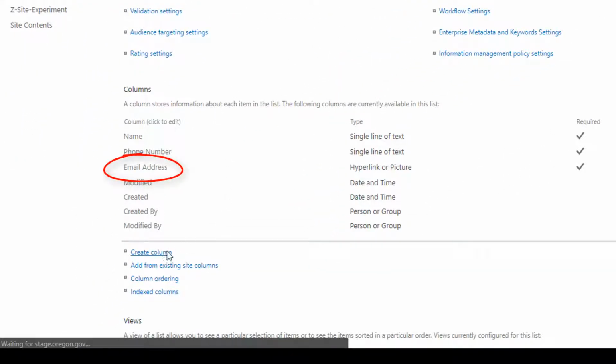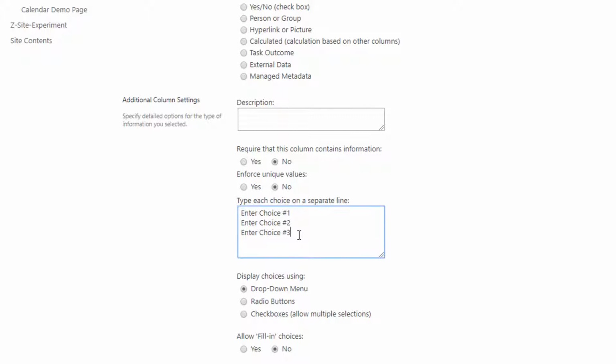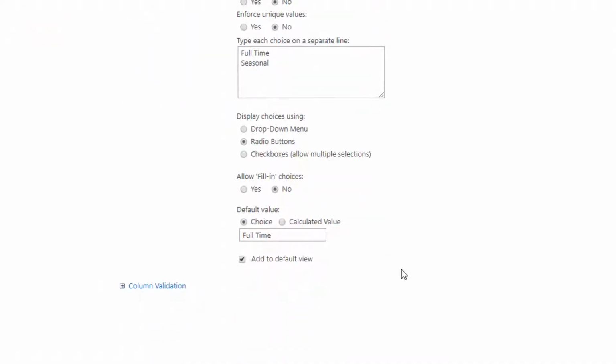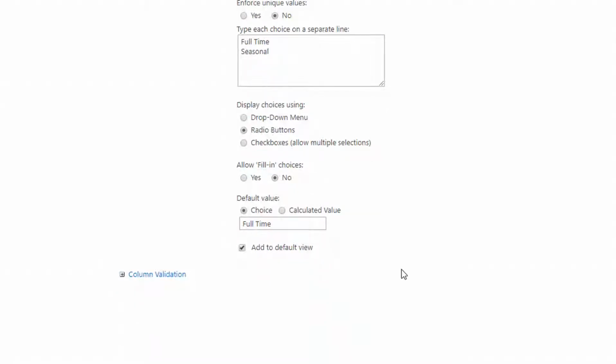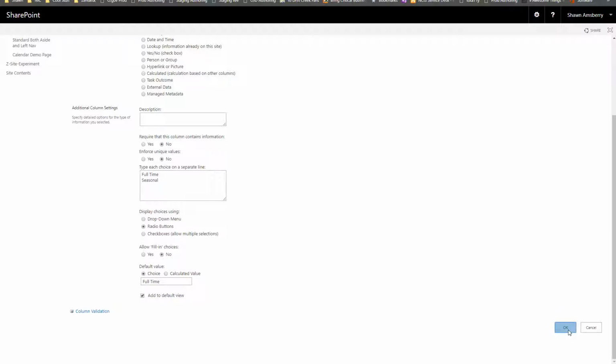Create the full-time or seasonal column. Choose Create Column, name it Employment Type. Choose the Choice column type. Again, notice that the settings change, and you're able to set the choices for the column. Replace the default values with full-time and seasonal. I'll choose the display type. Keep in mind that if multiple selections are allowed, then checkboxes must be used. Set the rest of the settings as desired and click OK when you're finished.